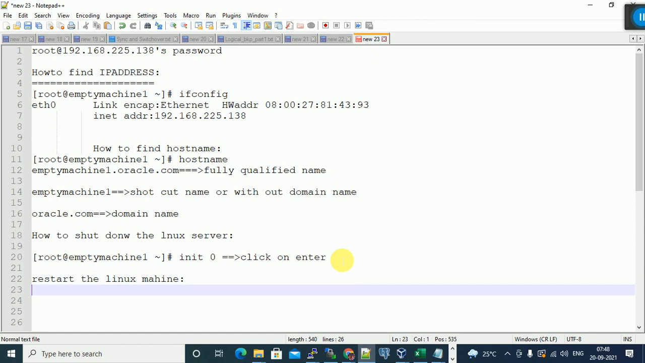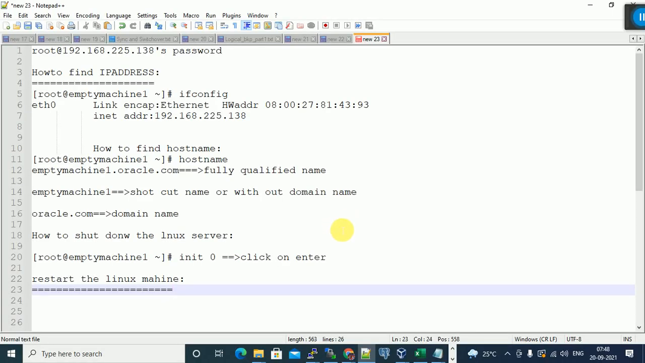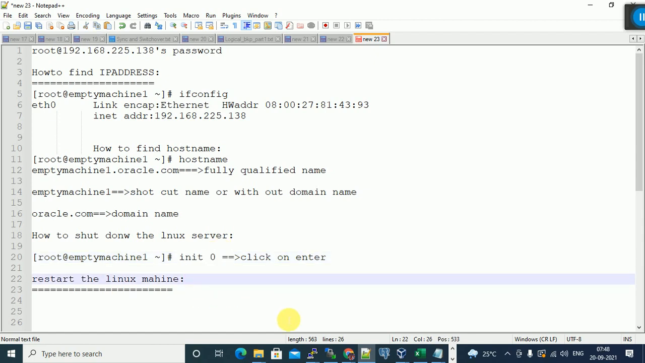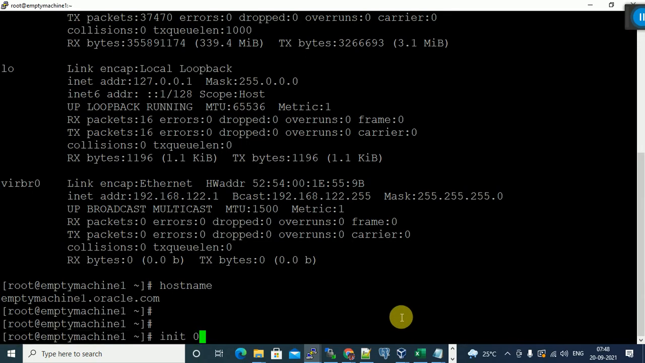How to? If it is a Windows machine, okay, Control Alt Delete. There you can find restart or shut down. If it is a Linux machine, everything is command line. You have to give the command init 0. It will shut down. I want to restart. What is the command for restart? init 6. Instead of init 0, you can give init 6.